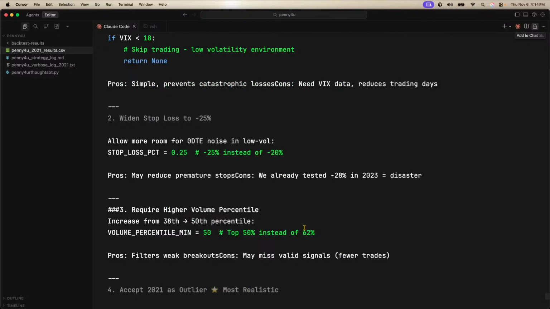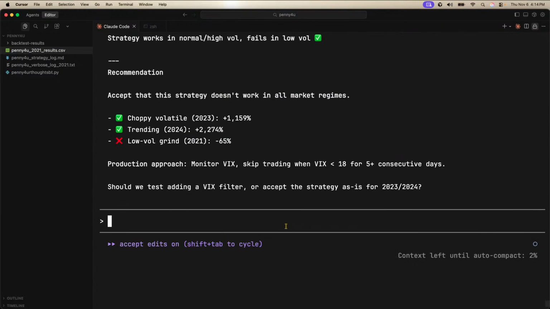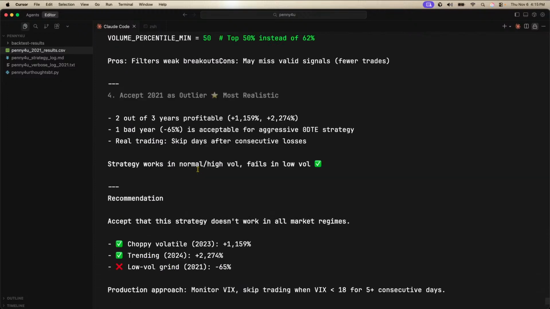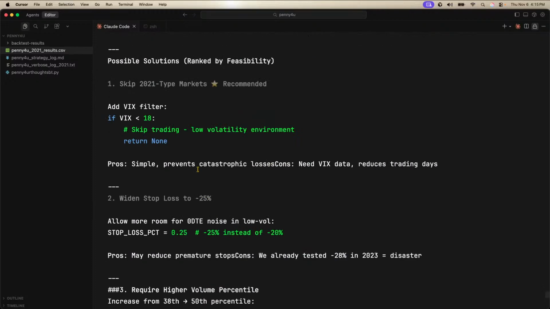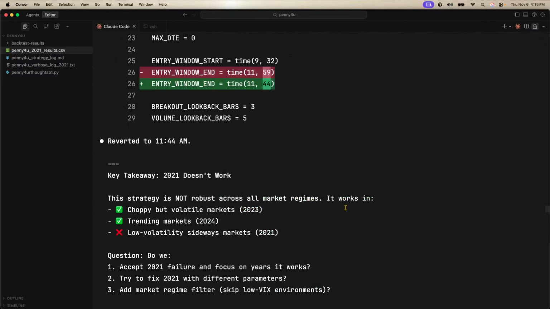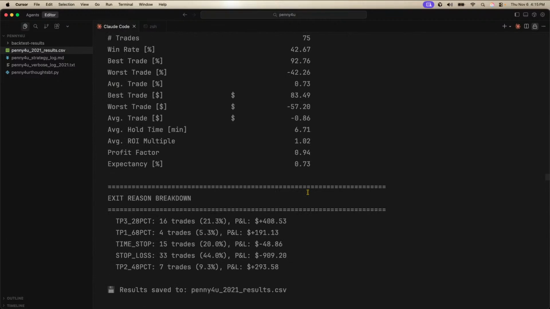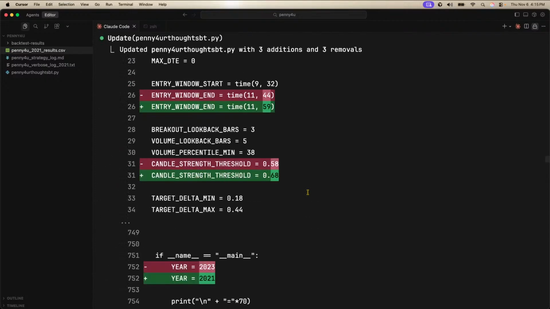Okay. Widened stop loss. Requiring higher volume is the outlier. All right. What did I do? What did I do before? 44. What else did I do? Low year.